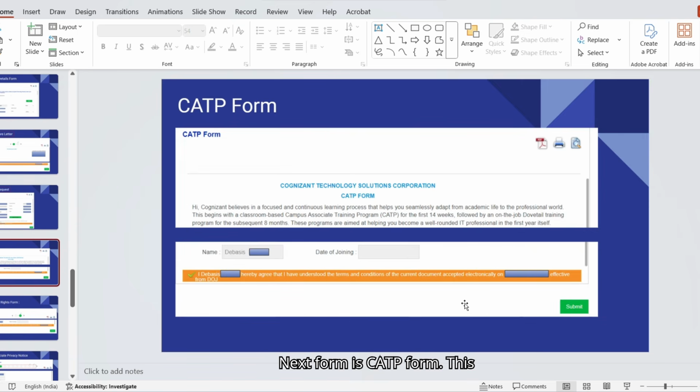Next form is the CATP form. This form stands for Campus Associate Training Program form. This form confirms that you will undergo training after joining Cognizant. Like the previous forms, this one also contains a lot of information. You can read through the details, and in the end, you need to digitally sign and submit the form. That's it. The form is complete.